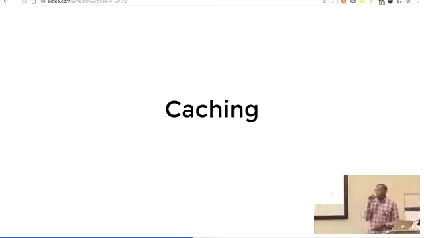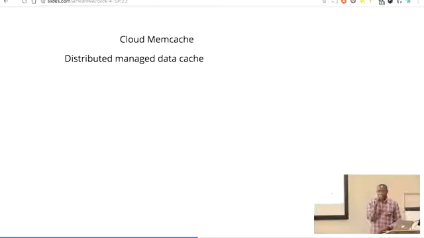But then again, your app sometimes will need caching. When you're running on App Engine, you don't need to manage extra hardware for caching your application. There's a service called Cloud Memcache, which is basically a distributed managed data cache that is available for your application.